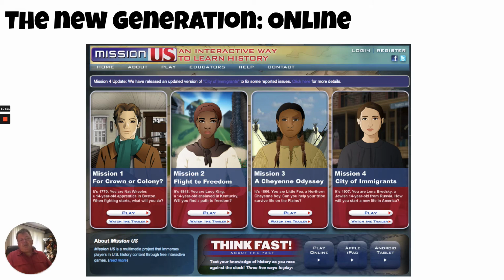This one is called Mission US. You could Google it. They actually have a fifth one. I just have the 4 up here. But they have these scenarios of different parts of U.S. history, and you play as if you are a person. For instance, Mission 4, City of Immigrants. It's 1907. You are Lena Brodsky, a Jewish 14-year-old from Russia. How will you start a new life in America?